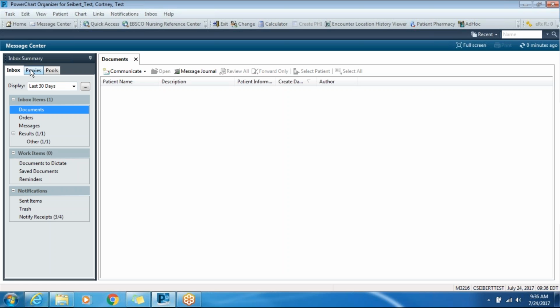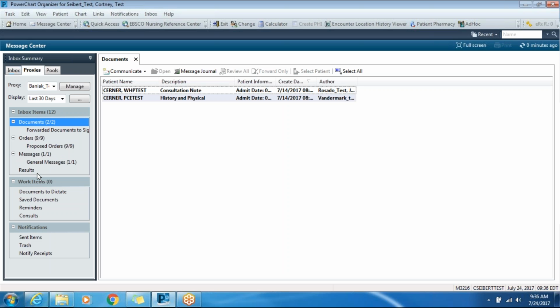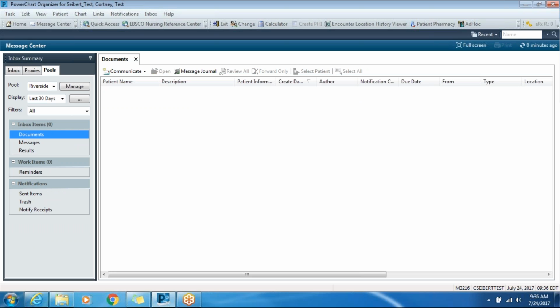The Proxy tab is very similar in layout to the Inbox tab, but this is the ability to share what's in my inbox, or for others to share what's in their inbox with another user. So in the Proxy tab, I am actually looking into another user or another provider's inbox. And then the Pool tab is primarily used by the office staff to share messages or tasks. So as a provider, I can send a message to my designated clinical pool, and any nurse that's working in that pool for the day, whether it's a float nurse or a designated nurse, can go through the messages based on their availability and time.